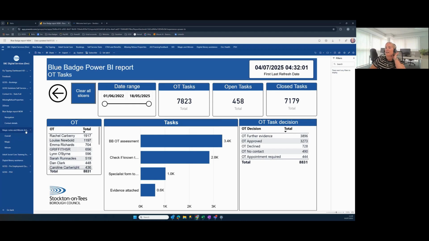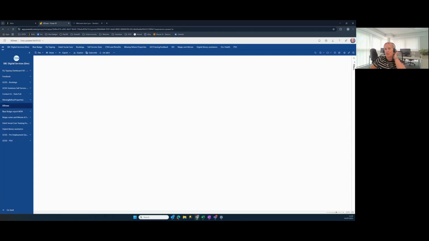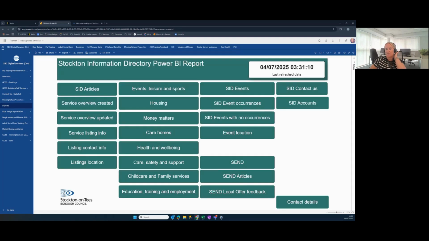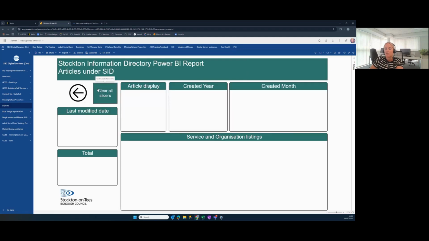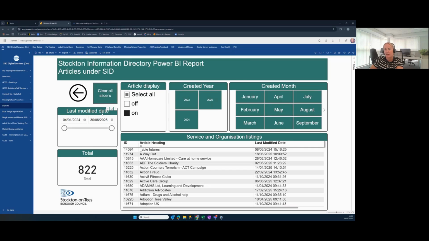And then the final report I was just going to touch on is the Stockton Information Directory. So you'll see a bit of this when Evie does the websites. And Corinne touched on what the Stockton Information Directory is. So for getting the data from the reporting server for here, we've looked at multiple things. So we've got the articles, which is all the articles on the website which falls under Stockton Information Directory.